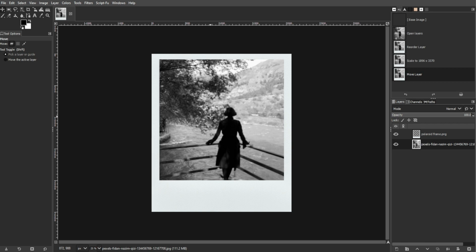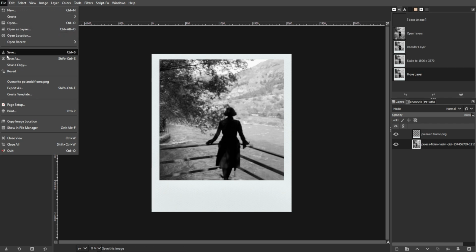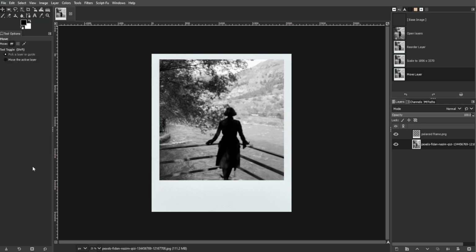And once you're satisfied with the positioning, you can save your work. Save your project as an XCF file by going to File, then Save As if you plan to make further edits. And you can export the final image as a JPEG or another preferred format by going to File, then Export As. By following these steps, you can easily add a Polaroid frame to your photos in GIMP.